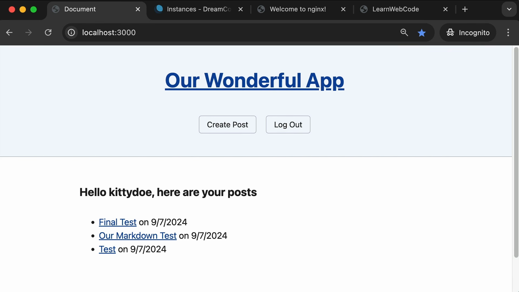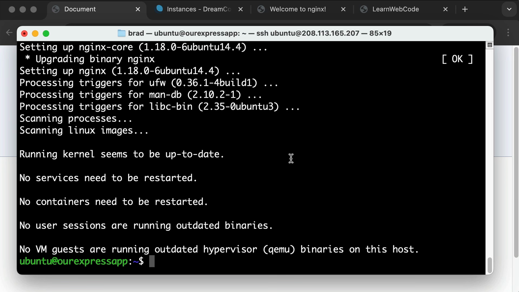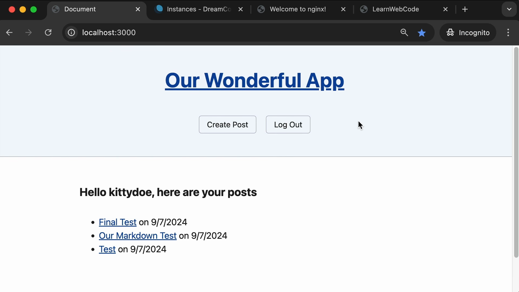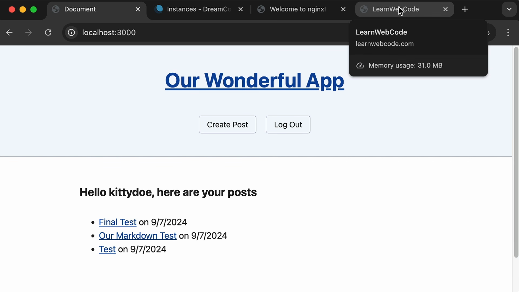So remember a second ago when I said that one server can host the websites for like 100 different domains? Right now, let me show you how we can set up a separate Nginx site on our server for that test.learnwebcode.com domain.